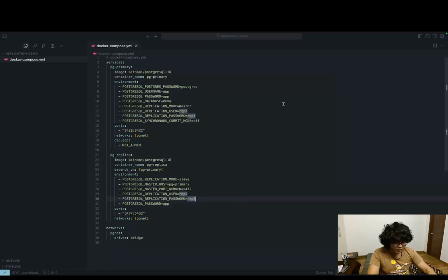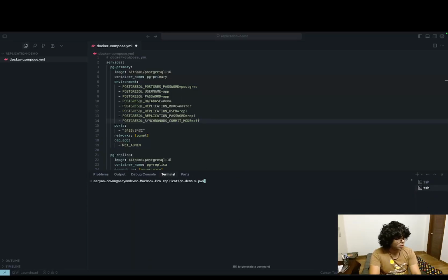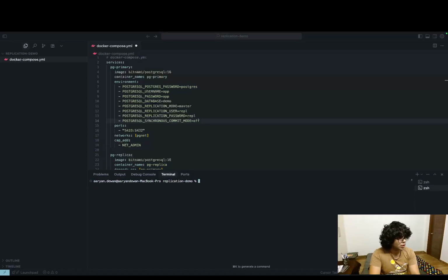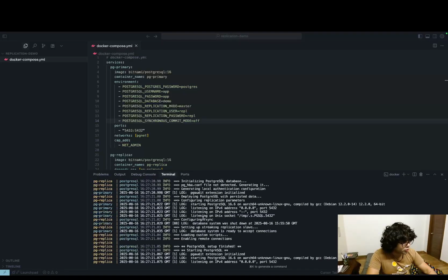For that, what we can do is open a terminal. Let me see if there are any other containers running. I have a Kafka container. Let's actually start this up. So, docker compose up. I think there's a flag, -d, which should run this in the background, but let's skip it. I just want to be sure that it works correctly. Both of these should be working.